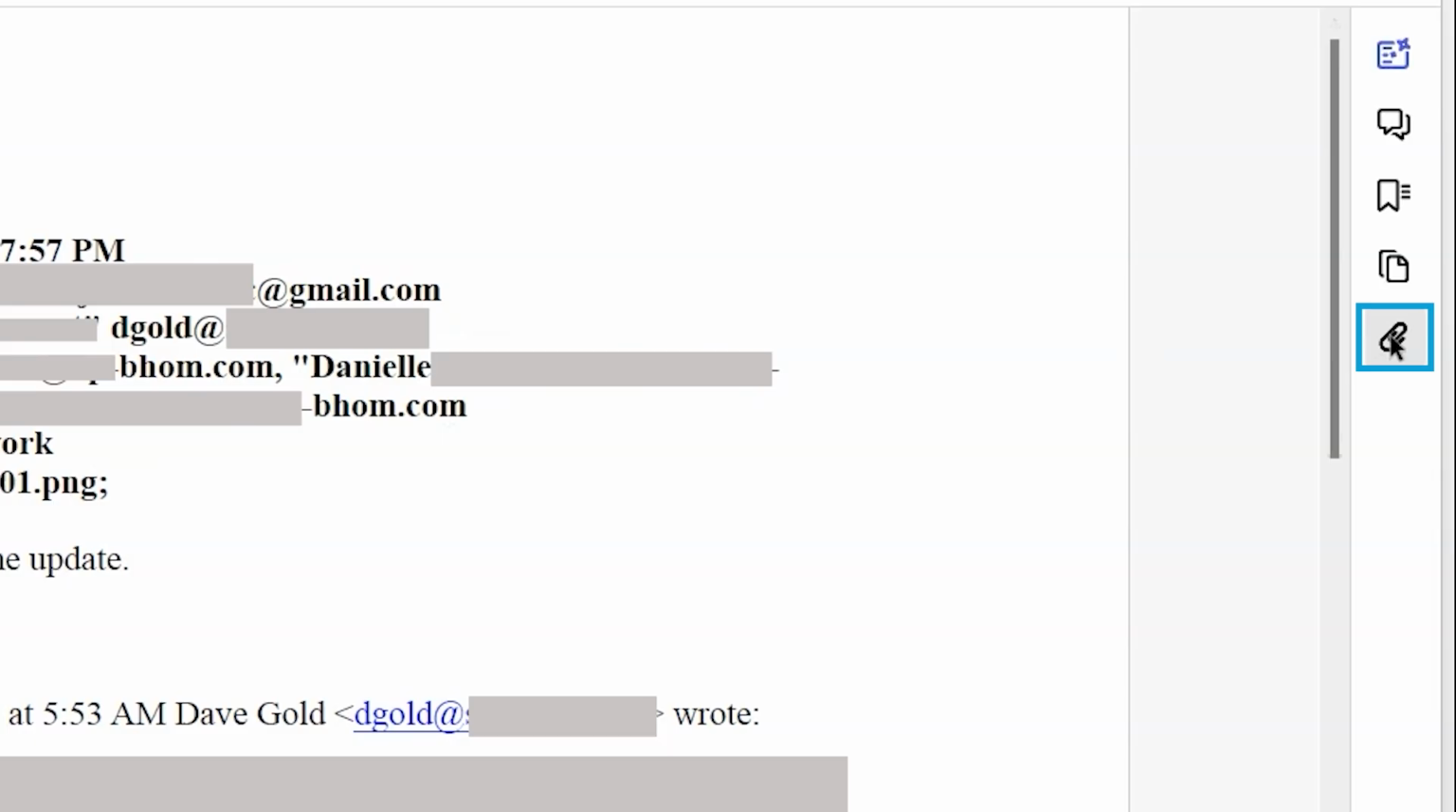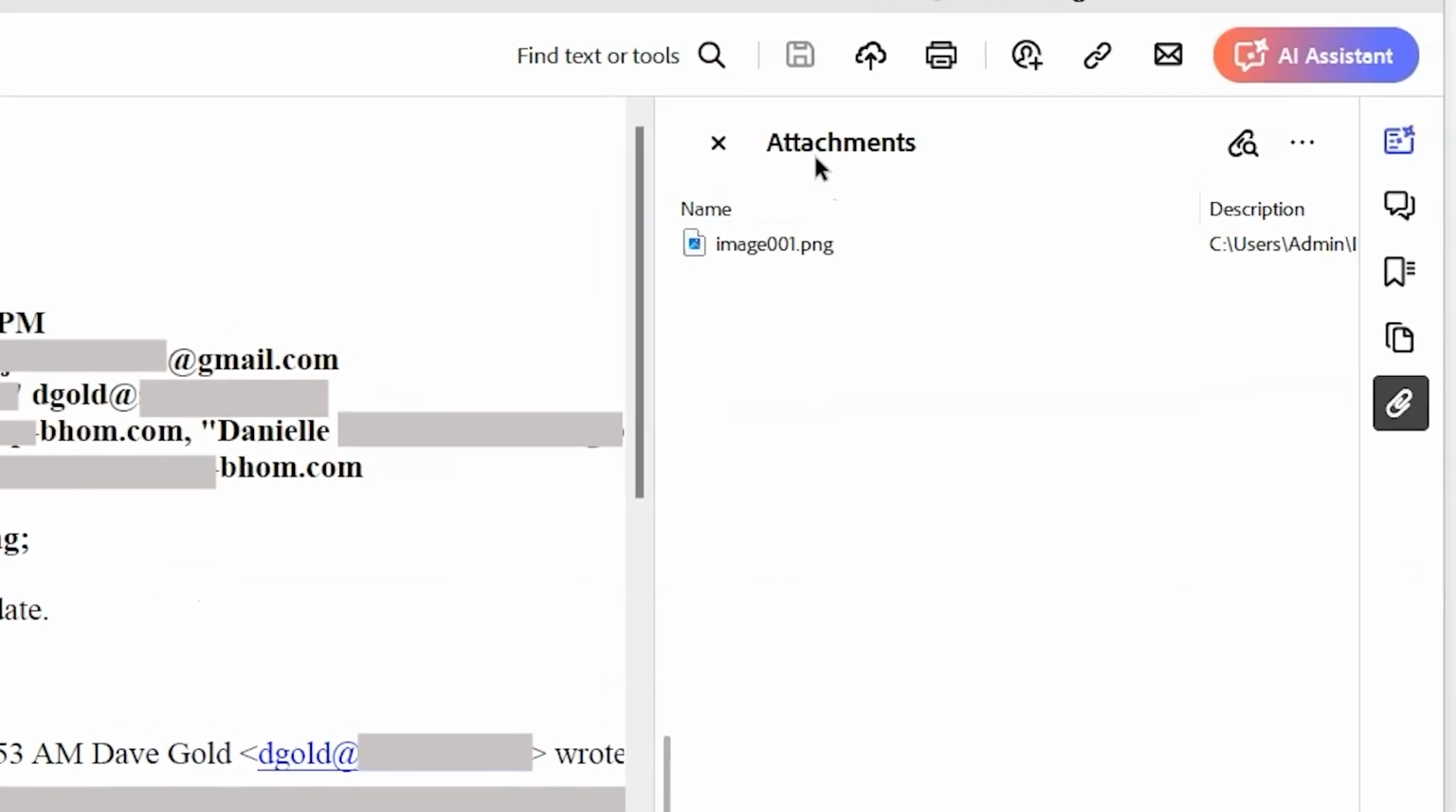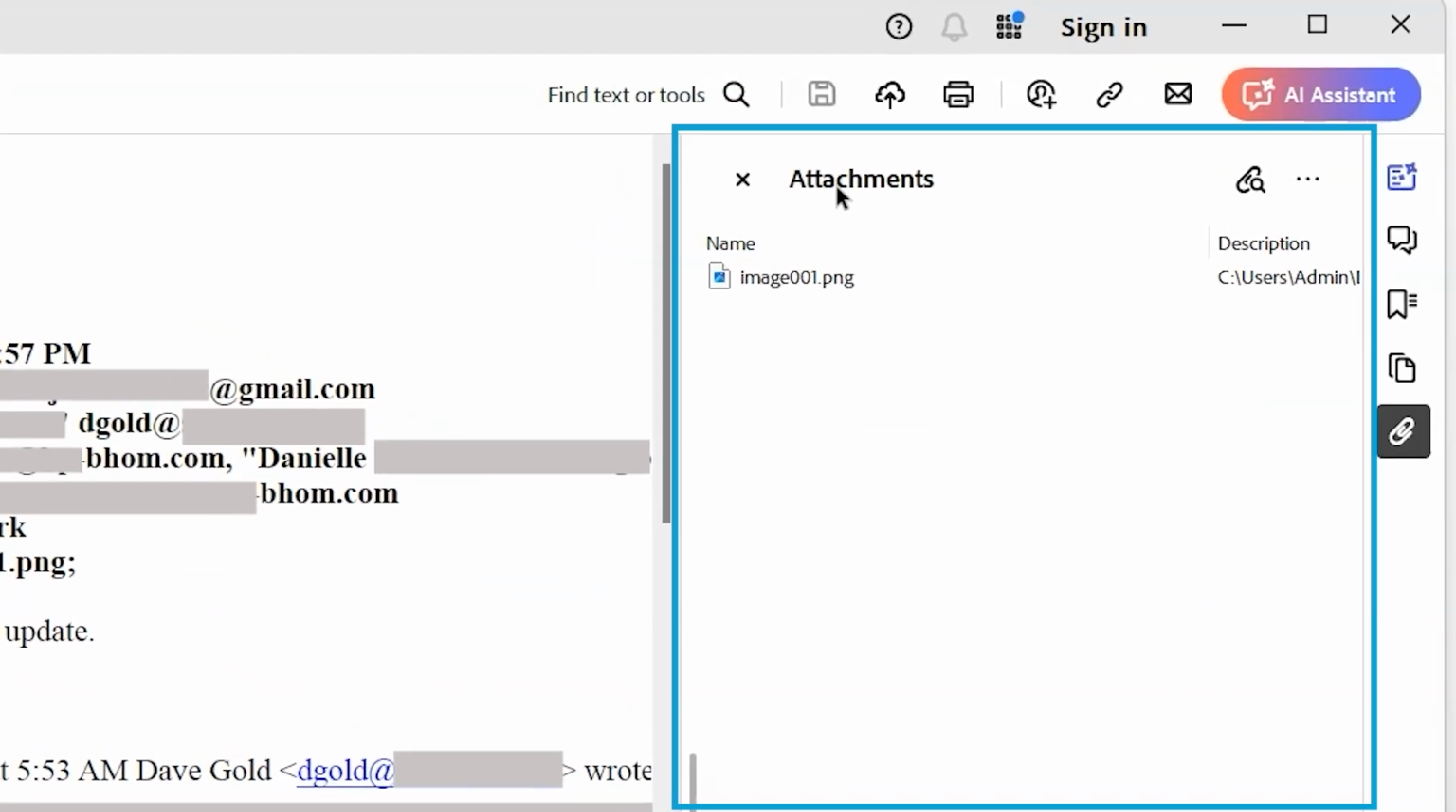To view attachments, always look for the paperclip icon as it can be found in different locations depending on what version of the Acrobat Reader is being used by the user. Click on it to view all the attachments. All the attachments within the PDF can be viewed in this panel.